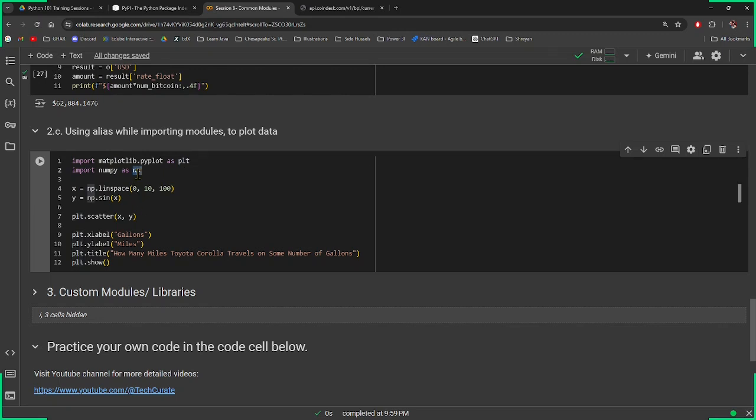Now where am I using np? I'm using it to create a linspace, random numbers between 0 and 100, or maybe 0 and 10, I forgot. But anyway, np.sin will create a sine plot of that given x value. And then plt are the next few commands. plt.scatter will give me a scatter plot given the x and y values here.